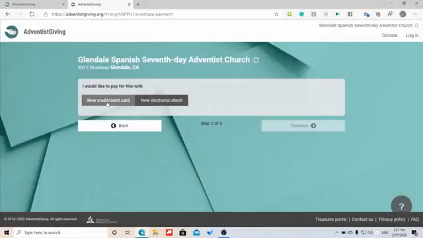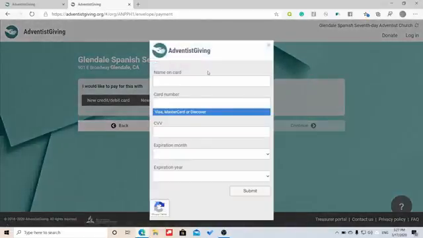But that's pretty much all the information. After that, you're just going to click to continue. And well, you just give your tithes and offerings.